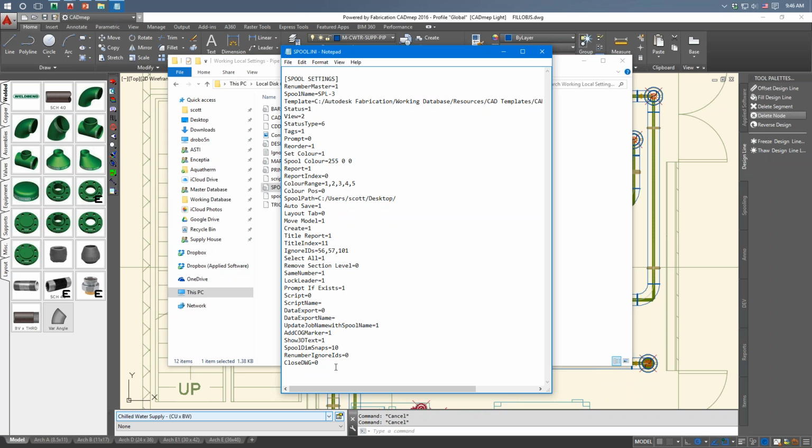If you have ignore IDs set to 0, then it's not going to renumber anything that is listed here. So we're going to put whatever service type we don't want it to number in this ignore IDs and set this to 0. They don't get numbered. If I'm working on a project where the welds need to be numbered, then I'll come in and change either that back to 1 or take off 56, which is welds. So I'll make some edits in here depending on what my project is calling for.